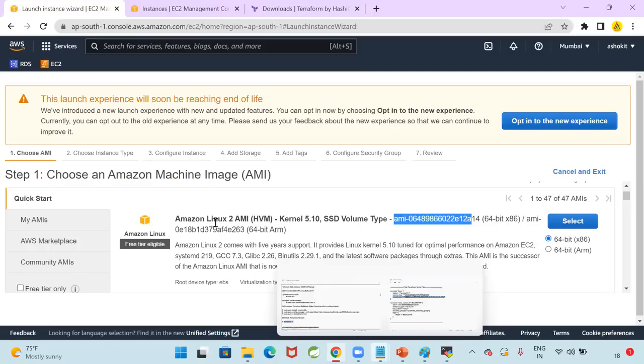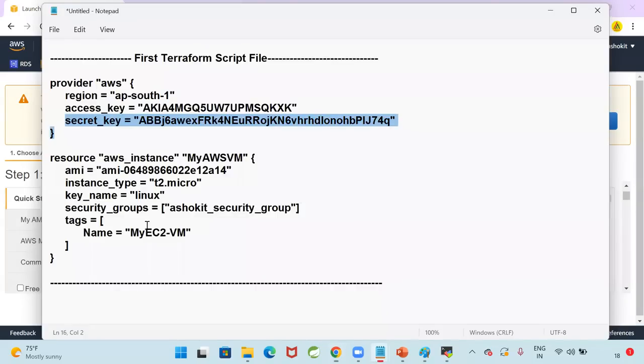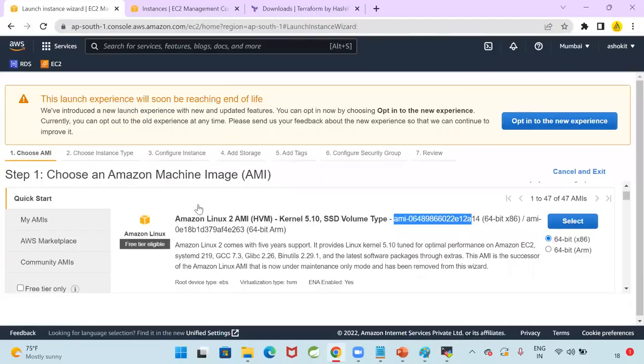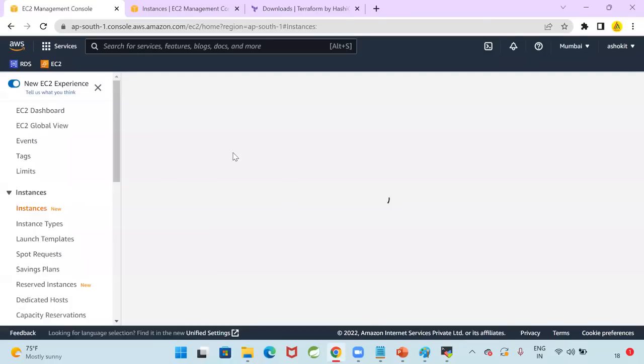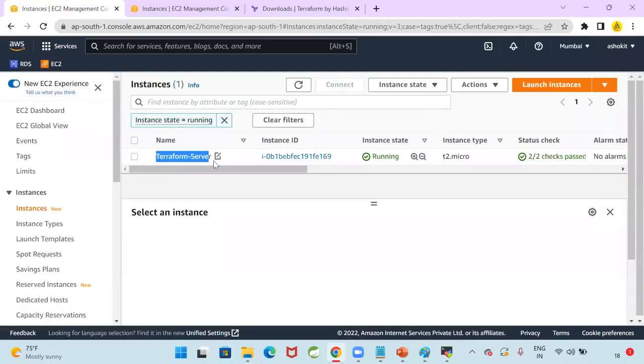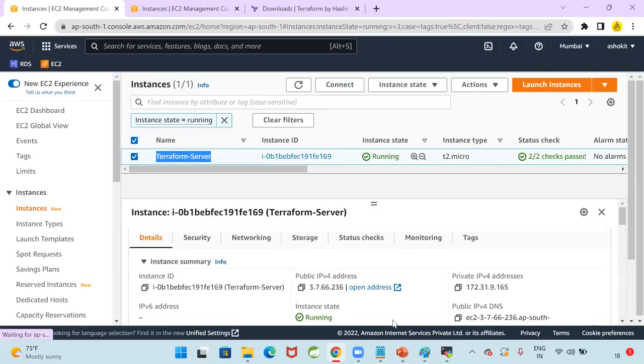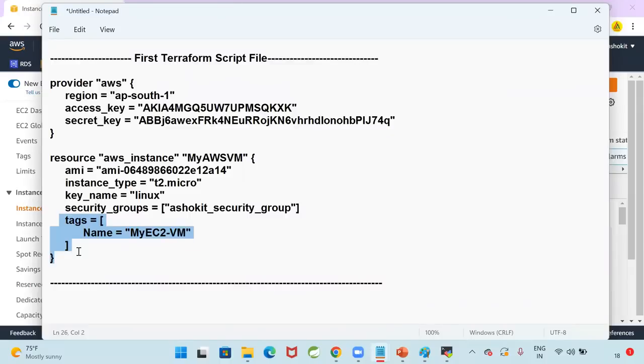Tag means the name. When the machine is created, what is the name you want to give for that machine? That is the tag name I have given. When you create machines, some names will be displayed for the machine, right? So if you go to my instances, here a name will display. See here, the name displayed is Terraform server. Whatever new machine I'm going to create, I want to display the name as my EC2-VM. That is the tag name.